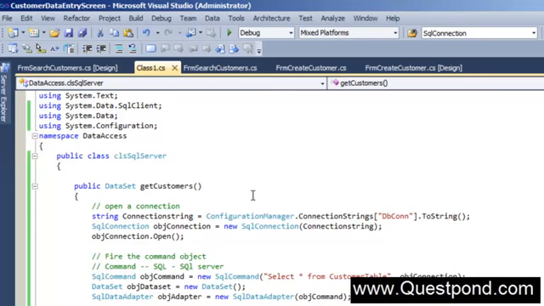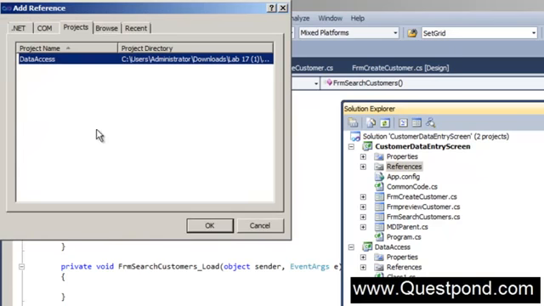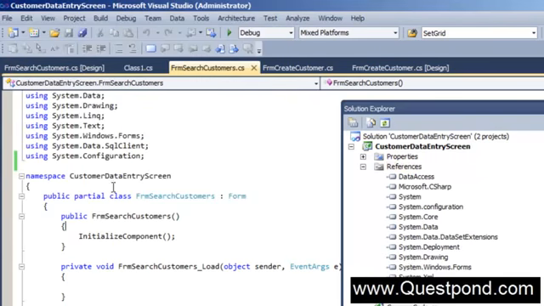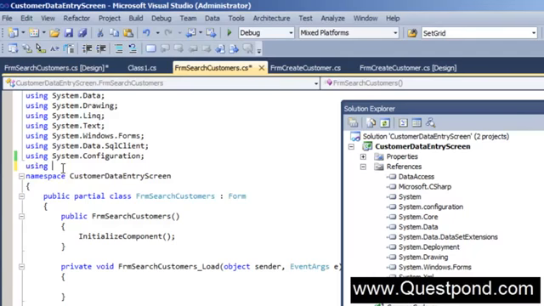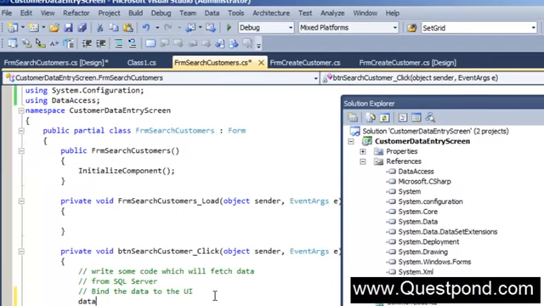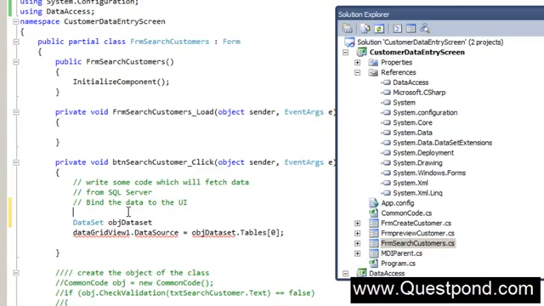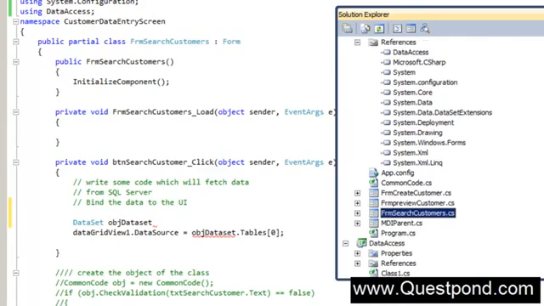Great. So now it is time to go and use this library inside our user interface here. The first thing we have to do is add the reference to the data access library, and you can see that I have added the reference, and we have to import the namespace. So you can see that I have imported the namespace saying using data access. Now the next thing is in the btn search customer click, from where we have deleted the data access code, we need to invoke from here the code which is there in our library currently.